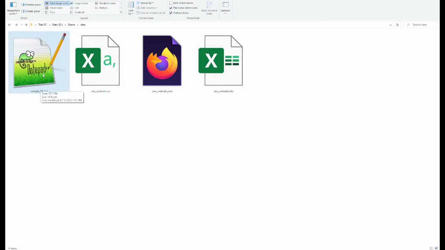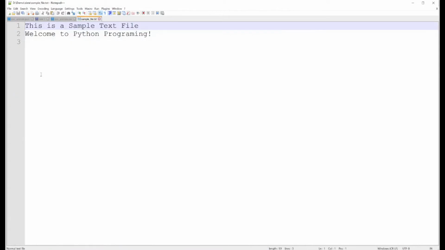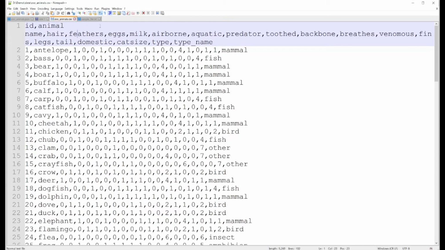So the first file, sample file.txt, you can open in a simple editor such as Notepad or Notepad++. This file contains 2 lines. The first line says this is a sample text file. The second line says welcome to Python programming. If you open the second file, zooanimals.csv, it will display like this.